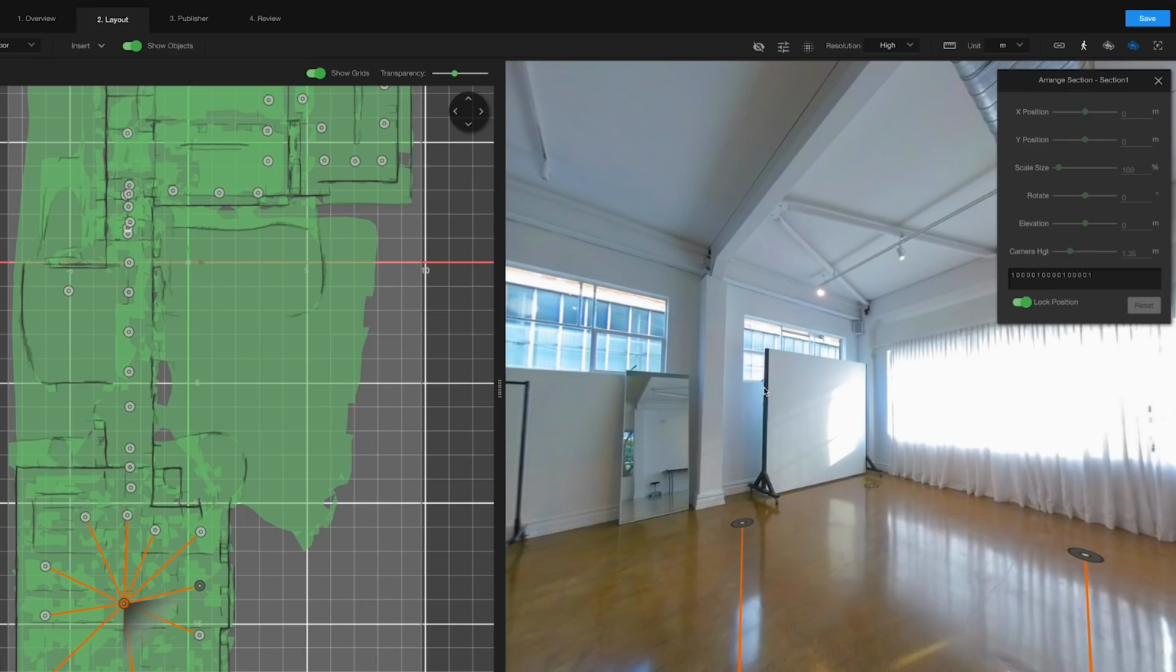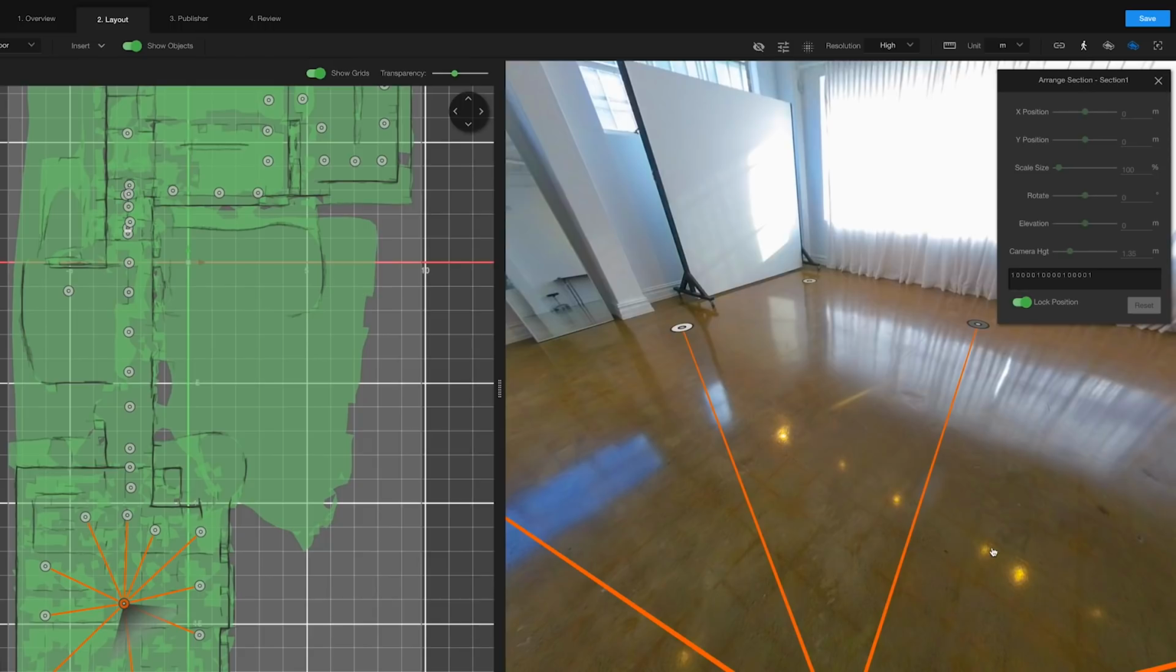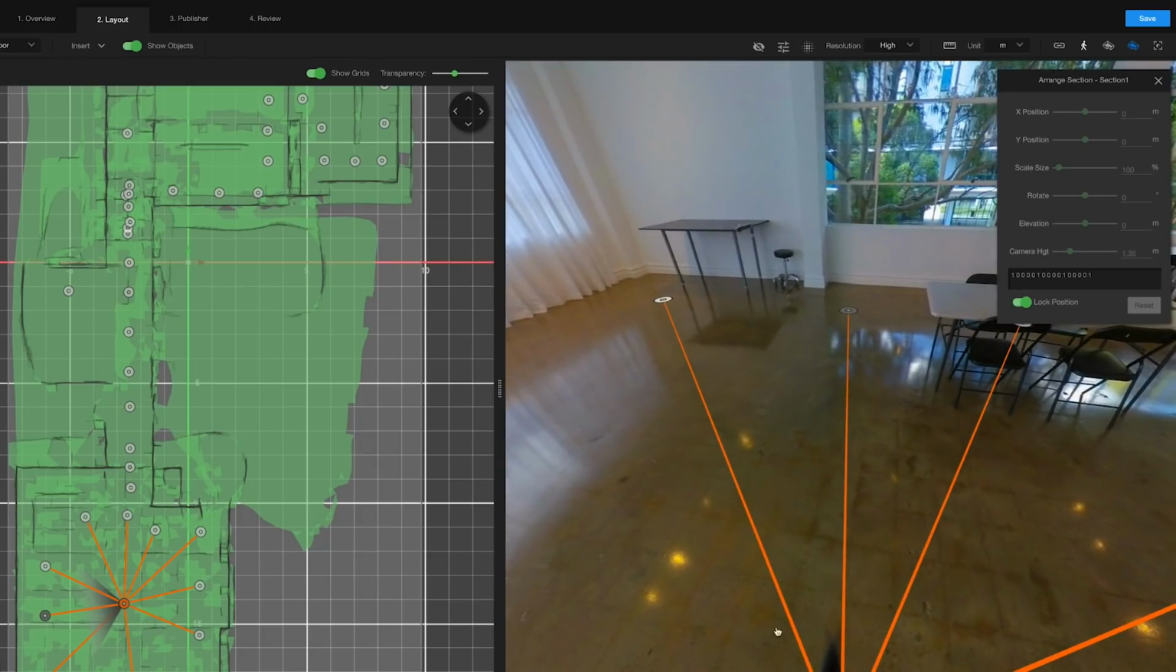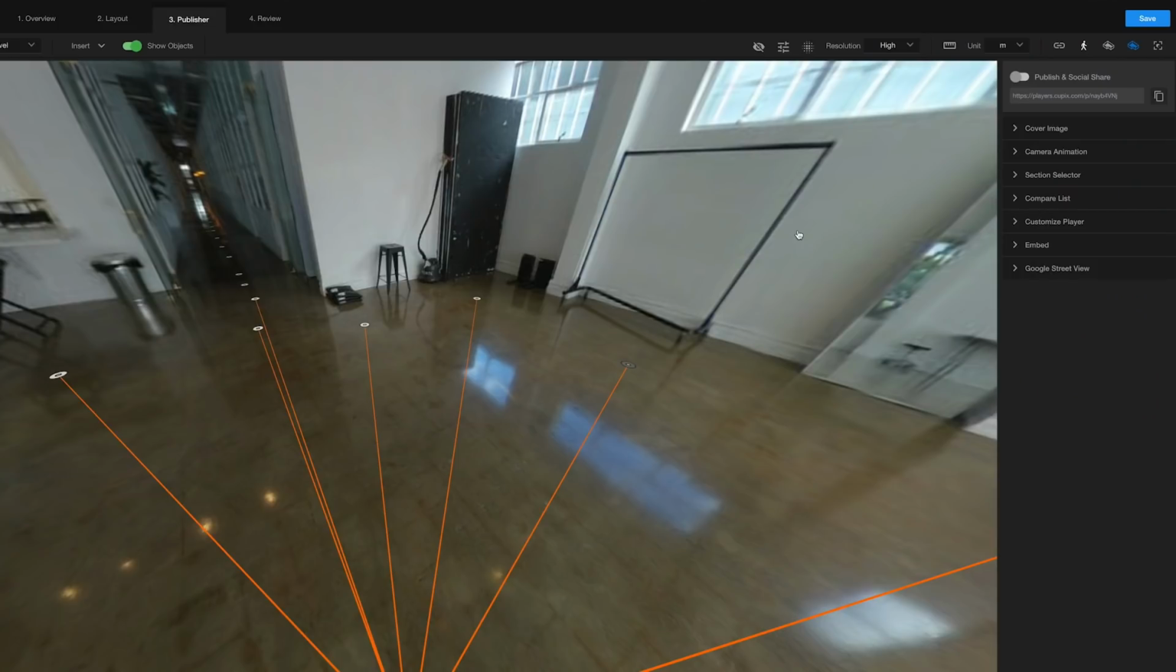Now I'm going to show you how to add a logo to the nadir, and the nadir is the bottommost point of the image. So if you have a tripod that you want to cover up, or you just want to put your client's logo in there, you can do that within Cupix. And the way to do that is we're going to switch from the layout over to the publisher. To add your own custom logo, you want to choose Customize Player, and we're going to go Show Nadir Photo.